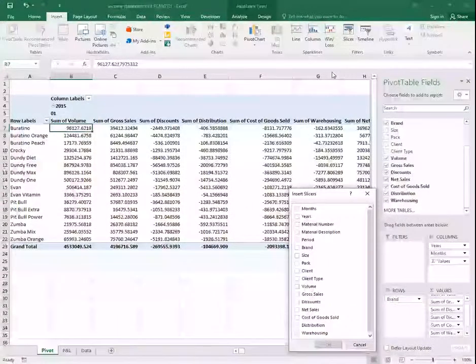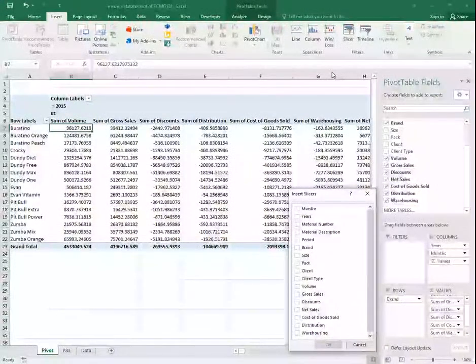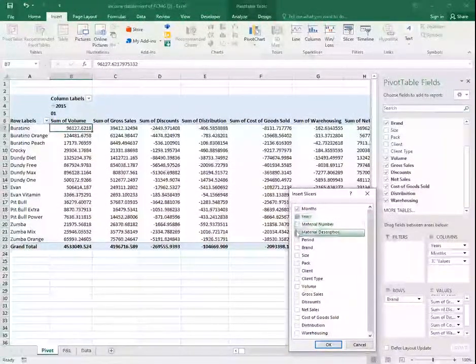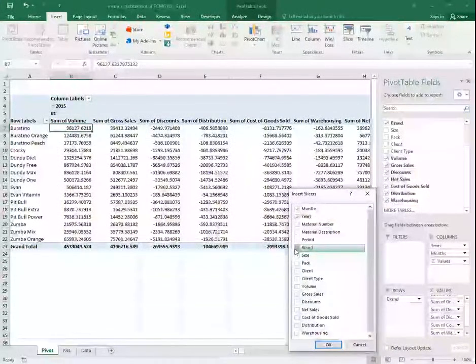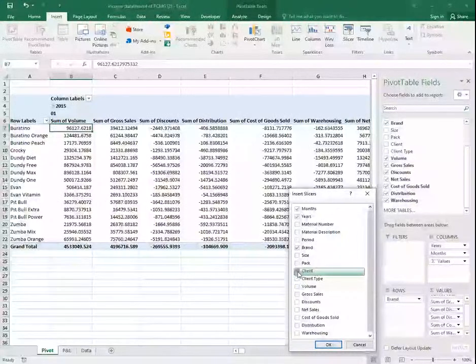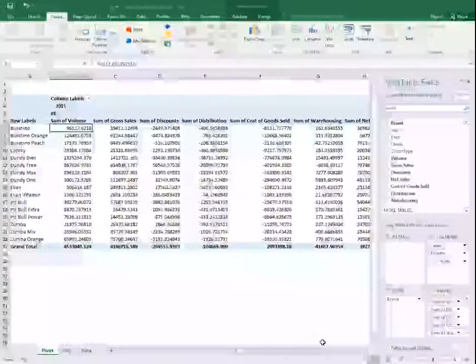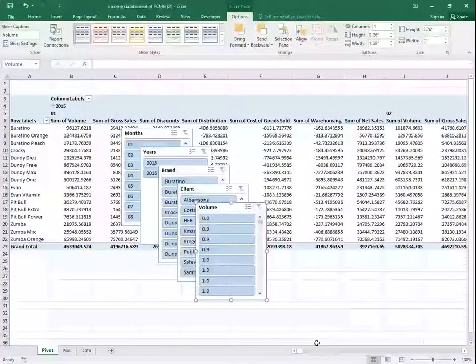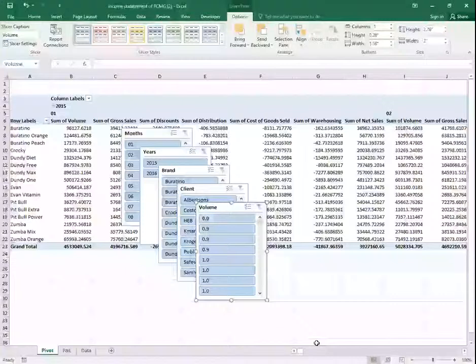So I would want my slicers here to come, many of them. For example, I would want to slice this in the form of months, in the form of years, in the form of brand, whichever client is important. Client is important, volume is important, and then I'll come and say, okay. So when you say okay, you can see your slicers have already come up there.